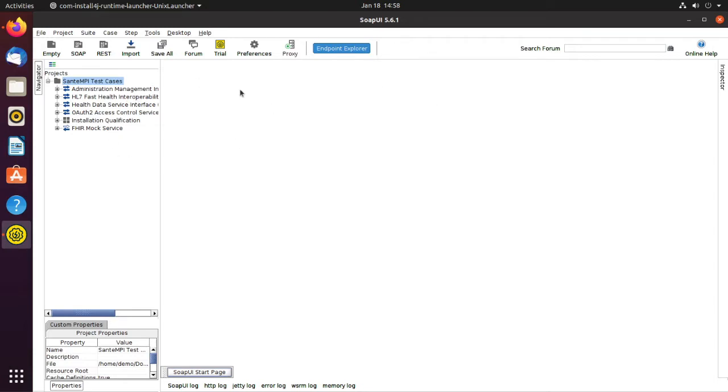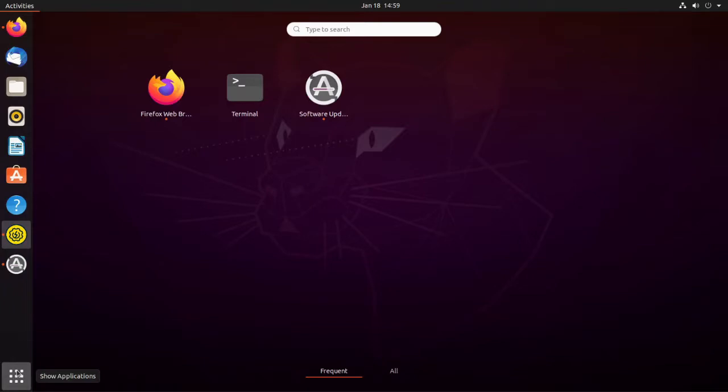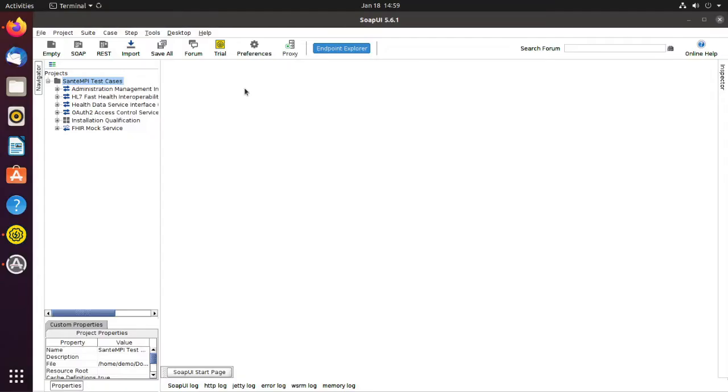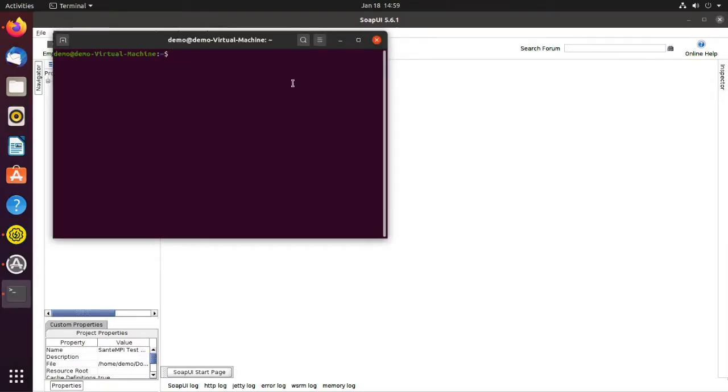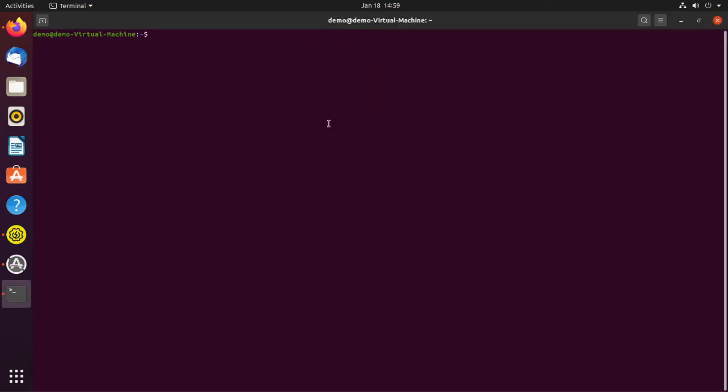We need to have SoapUI running so we can actually run the subscription tests and the installation qualification toolkit. Now, this is a blank copy of Ubuntu 20.04. So I'm just going to open up a terminal here. And by blank, I just mean it has the JVM installed and it has SoapUI installed and nothing else, just stock Ubuntu desktop.